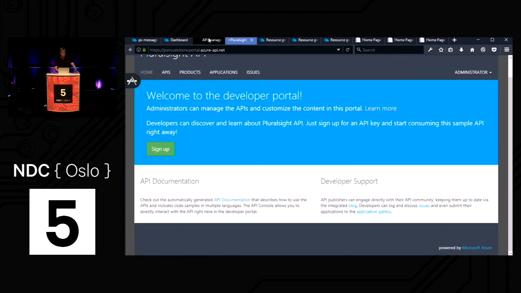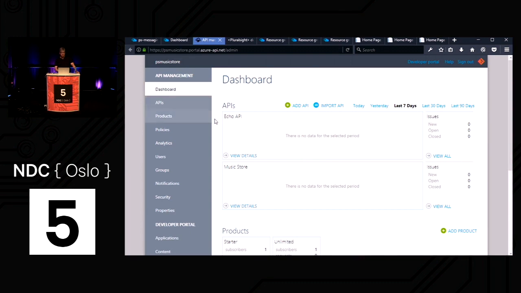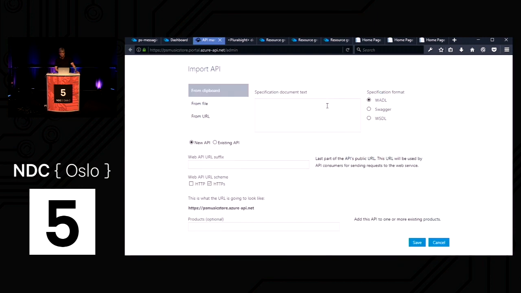And then there's the other side of the house, which is I'm the person writing the API, and I need the ability to see what APIs I have published. So here's my Music Store API. I need the ability to import a new API that someone just wrote. So I can go in and I can say, hey, I have this API endpoint over in this other application. It exposes Swagger documentation. So I'm just going to plug in the URL. And this API gateway will read the Swagger documentation, figure out all the operations that are inside, and just produce some nice documentation pages and so forth.